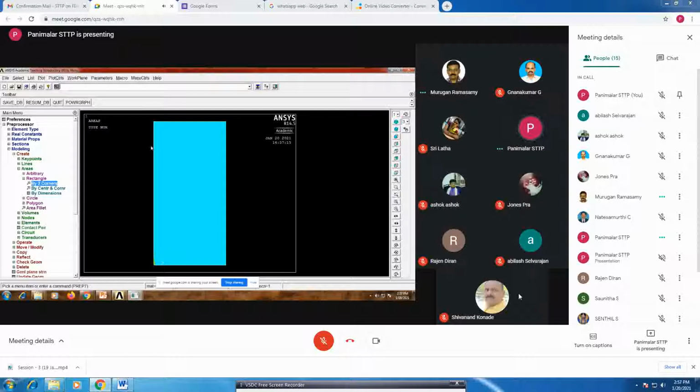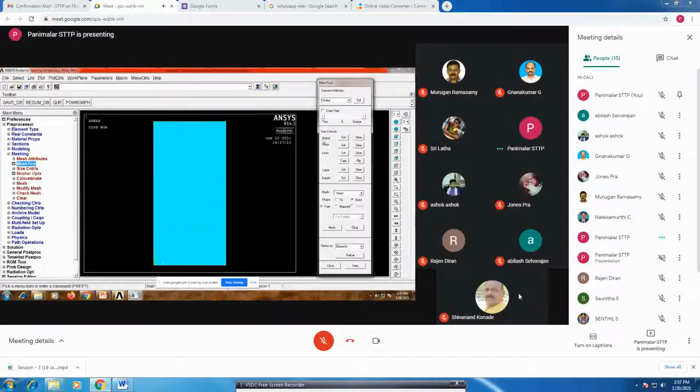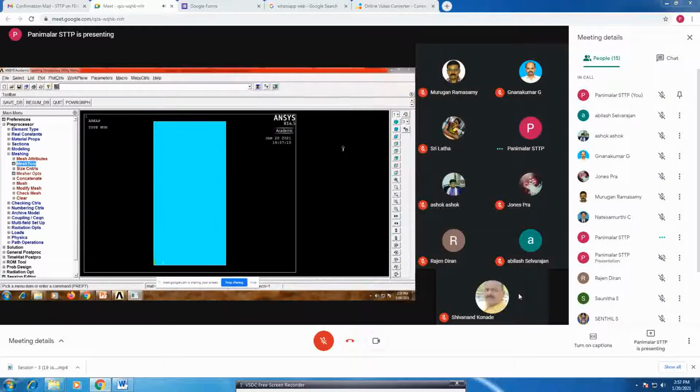It's a general problem. Based on the general information, we are going to discuss the workbench. In this workbench, we are going to discuss different models. After finishing your rectangle, the area is over. Now we are going to do the meshing operations. Mesh tool. In the last class, we discussed meshing. Here, I am going to select the area set for the entire area.